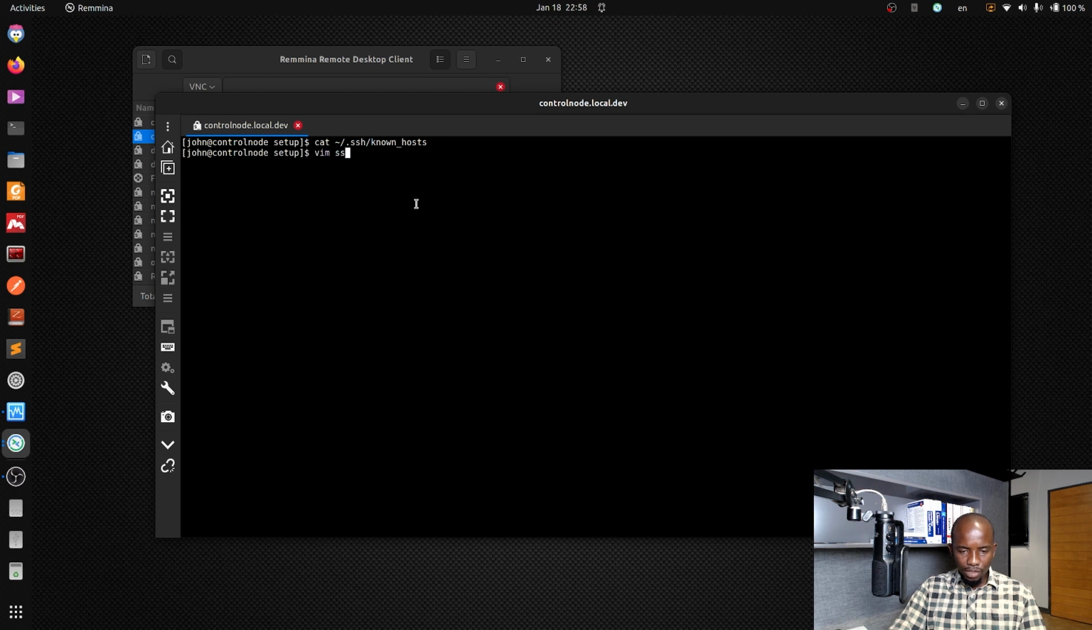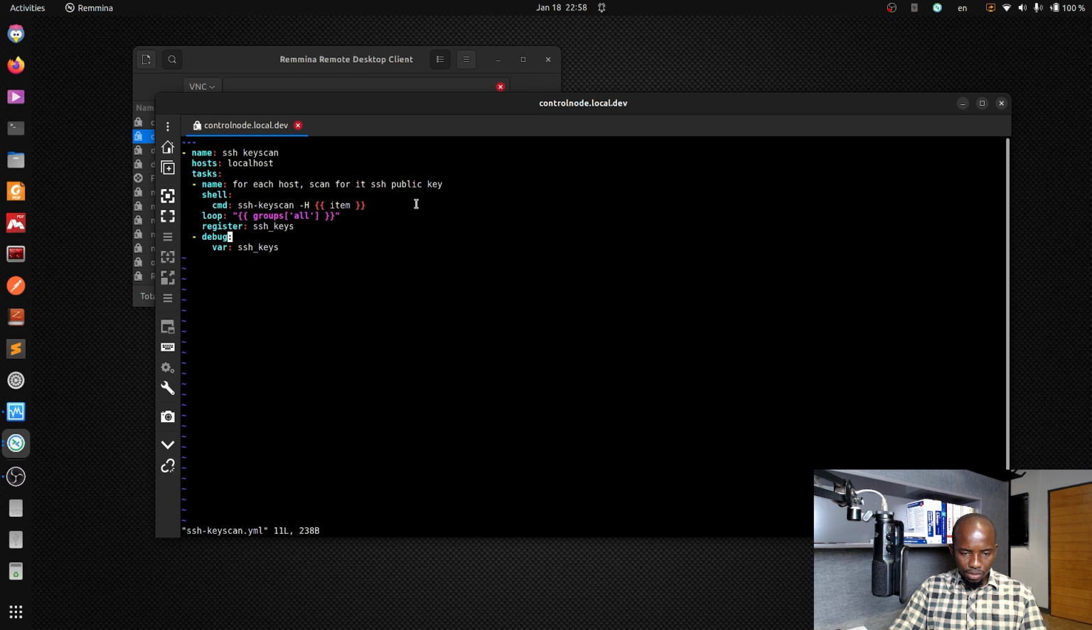So for that, I will do vim ssh keychain. I'll go here, remove this one, and here I'll add name: add/update ssh public key in home, so the username actually is john, dot ssh and known hosts. For that I will use the known_hosts module, and there is name, which will be equal to item.